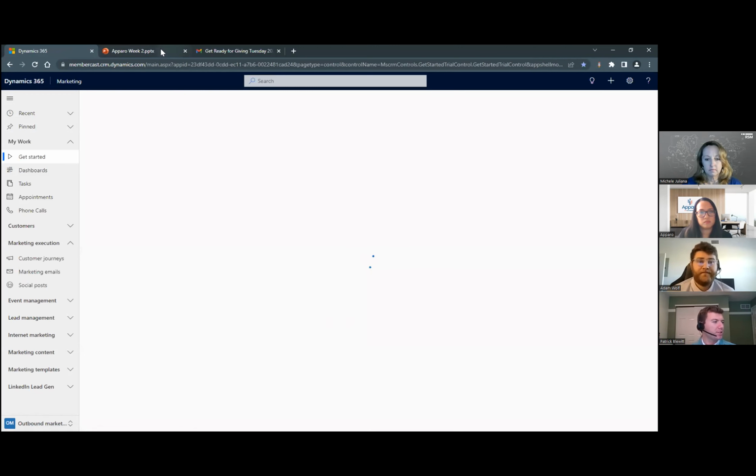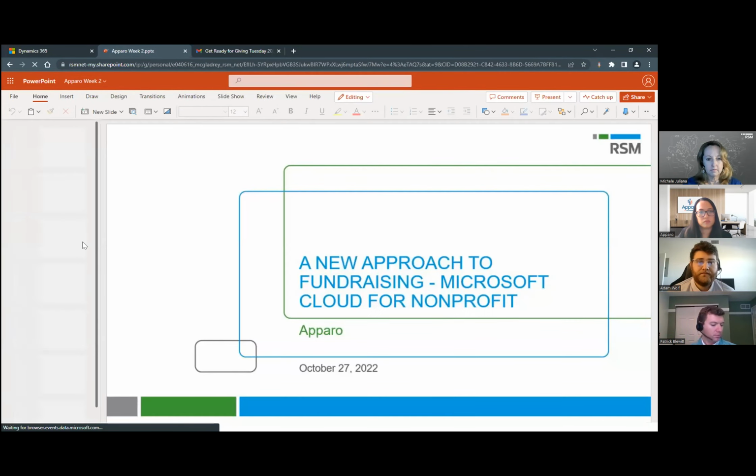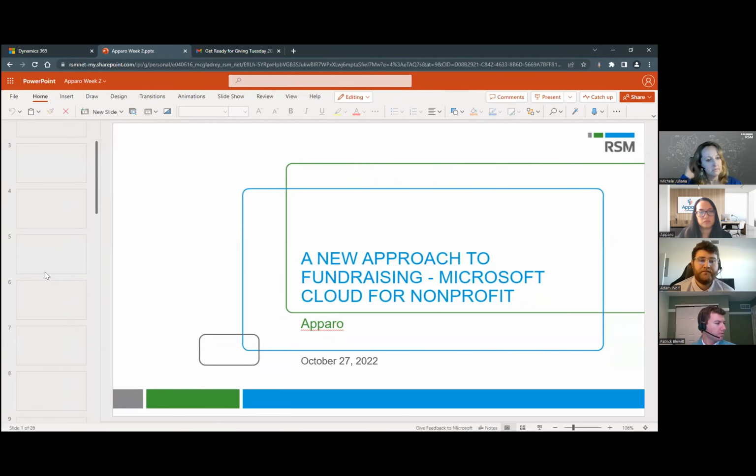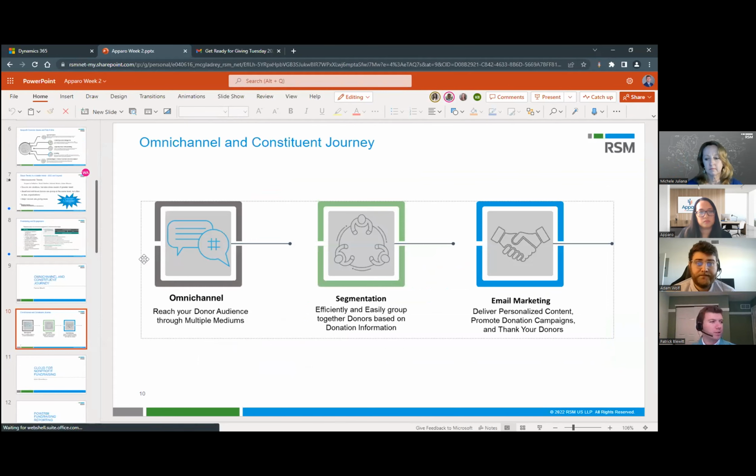Before I go any further, I want to jump into my PowerPoint. The 3 areas we're going to talk about today are omni-channel, the different mediums where you can reach your donor audience; segmentation, which is aligning your audience into different groups so you can deliver the right personalized content; and email marketing, which is the actual content you'd like to deliver, especially in D365 marketing.